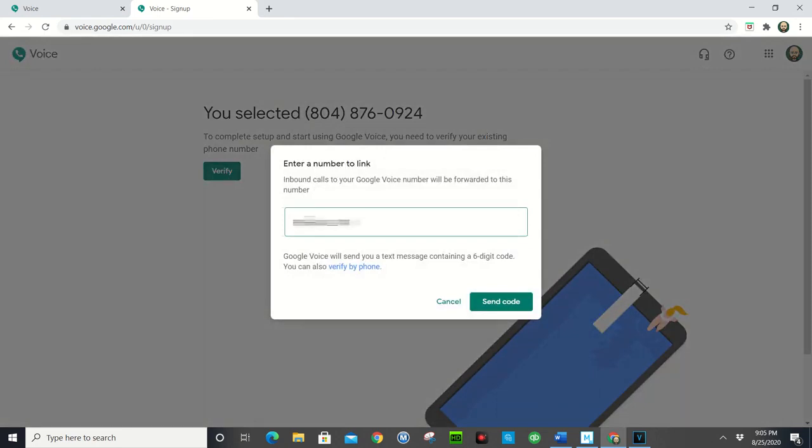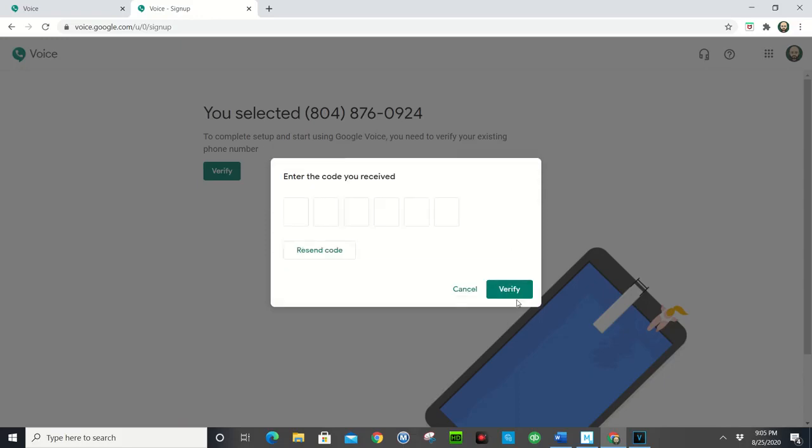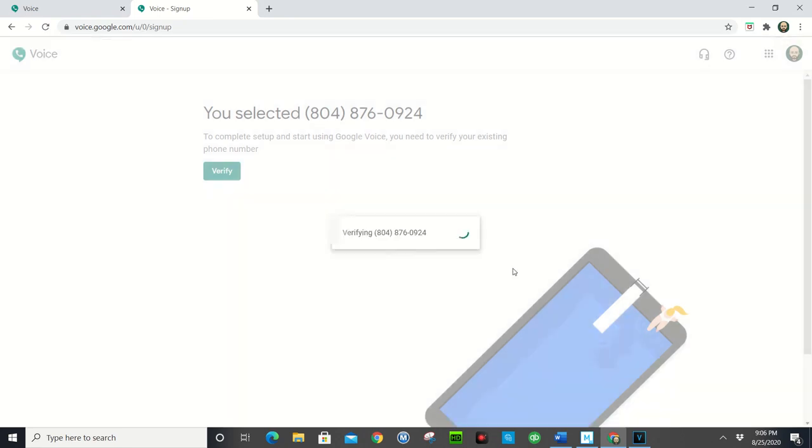Here you're going to put your personal cell phone number, and it's going to ask you to verify it. So make sure you put your actual personal cell phone number, put in the code. So now this account has been linked to my personal phone.